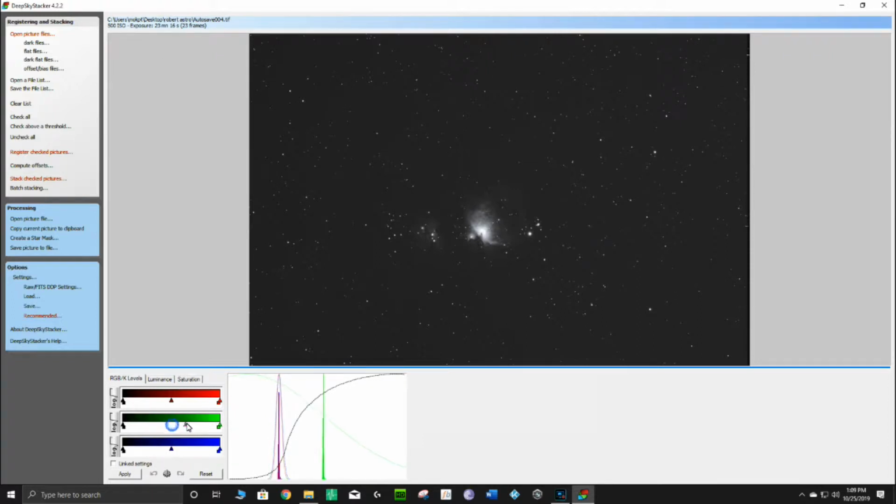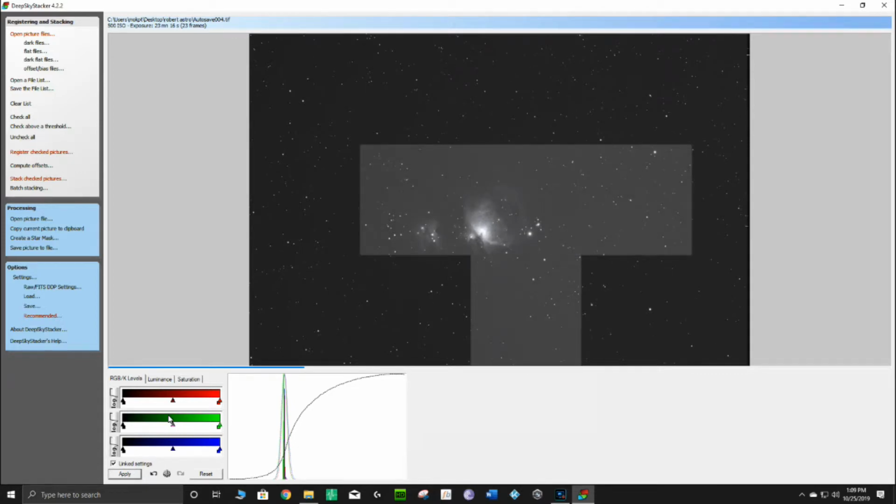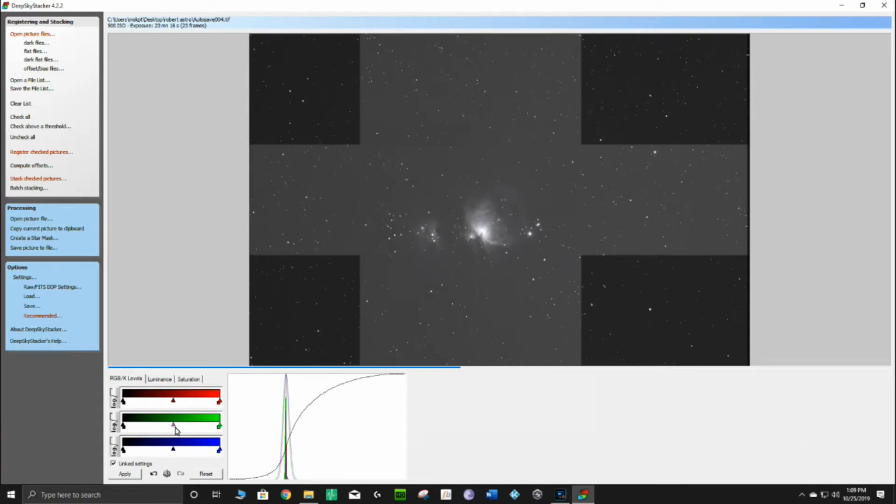I can move these one at a time, but the easiest thing is to hit link settings right here. And plus you can also use your arrow keys. A little bit more precise movement than the mouse. So I'm going to move that a little bit. Let me move it a little further. And every time you hit apply, you'll see it starts working.